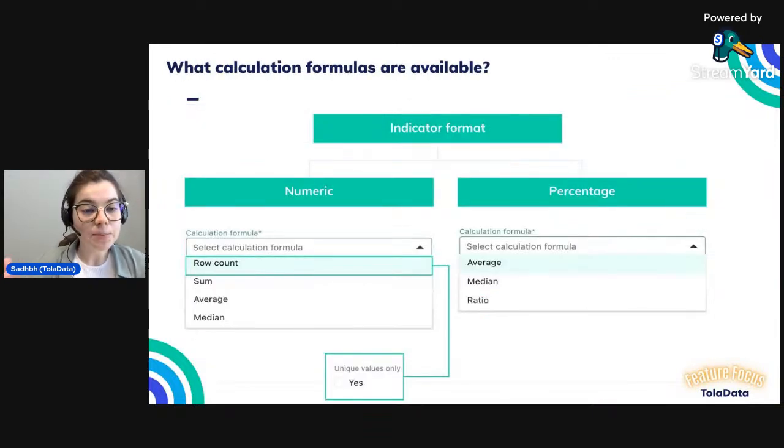And in fact, depending on the format of your indicator, you'll have two different options. So as you can see here, the main formats are numeric and percentage. And if we start off with numeric here, you'll see that we have 4 different options. This includes row count, sum, average, and median.